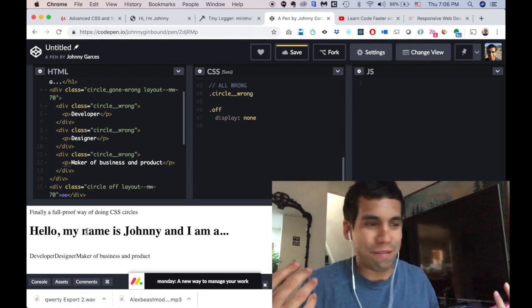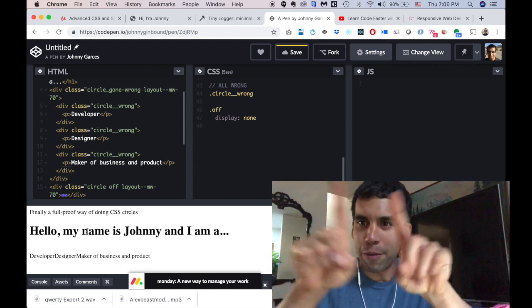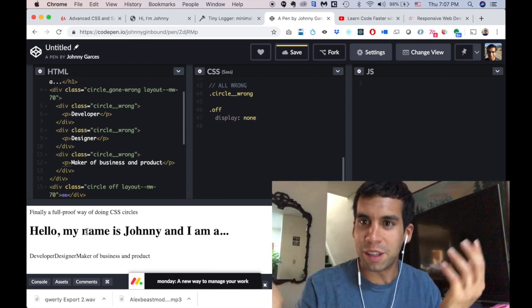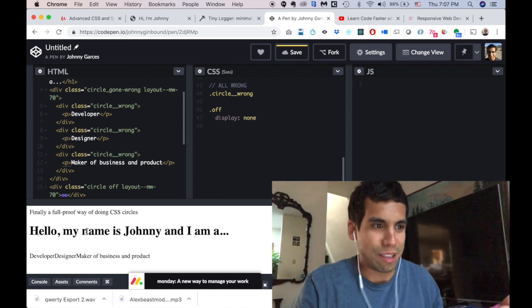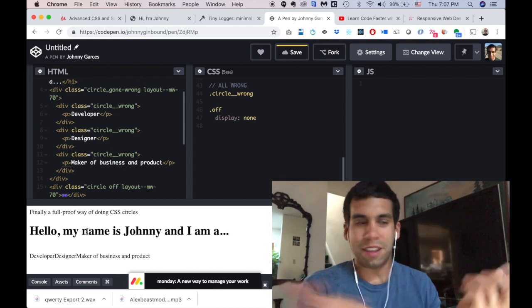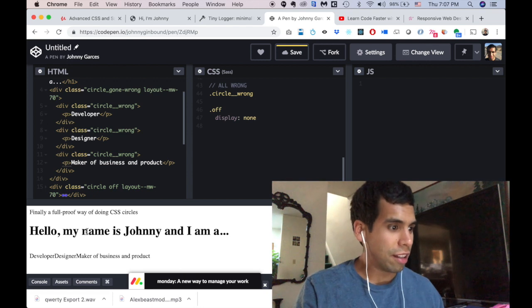I mean, it's obvious. If you make a circle, you have a width, you have a height, and you add some smoothing with the border radius, right? That's pretty much what I've been taught in CSS, right? Just give it a height and a width and just smooth the thing out. So let's take a look here.